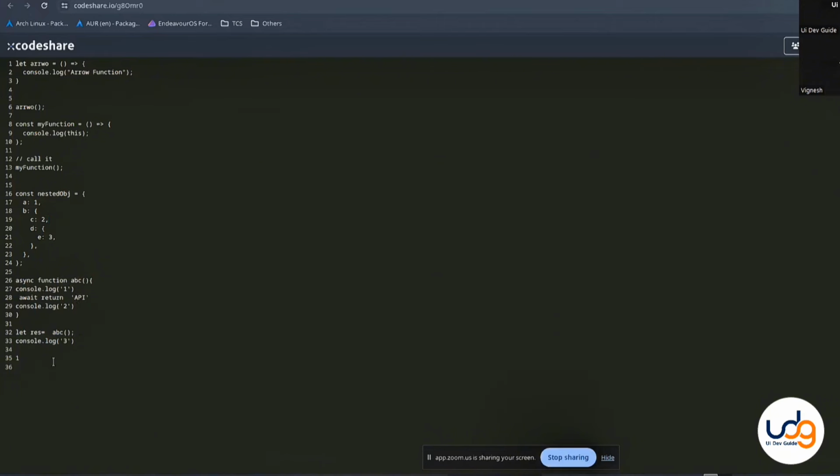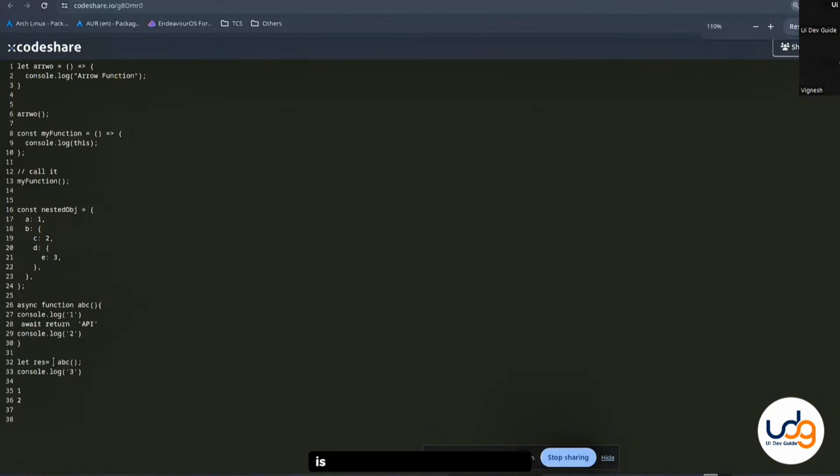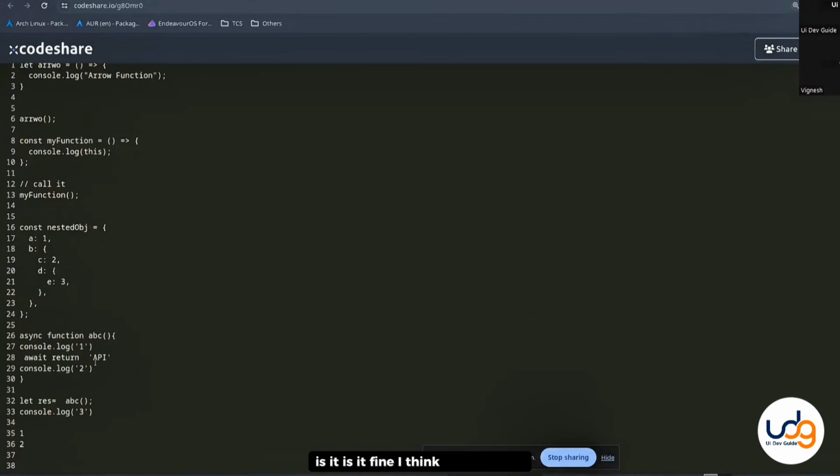Can you zoom your screen a little bit? Just do control plus. Is it fine? Yeah, I think it's fine.